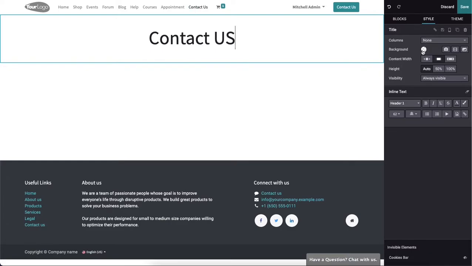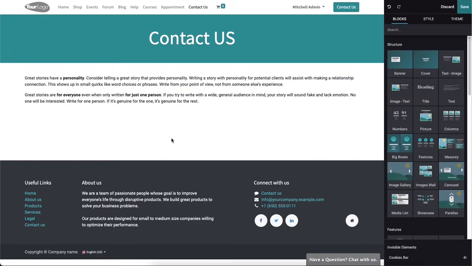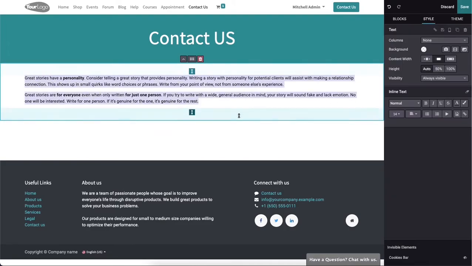And here the background of the title can be set as color, image, video or shape as per your need. And the content width, height and visibility can be adjusted with the help of the corresponding tools from the style menu. Using the text block, you can add your contact details on the web pages. The font size, style and alignment can be adjusted with the help of the styling option.